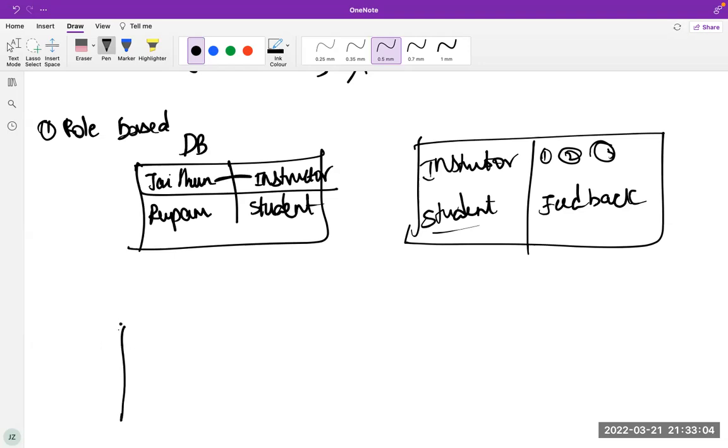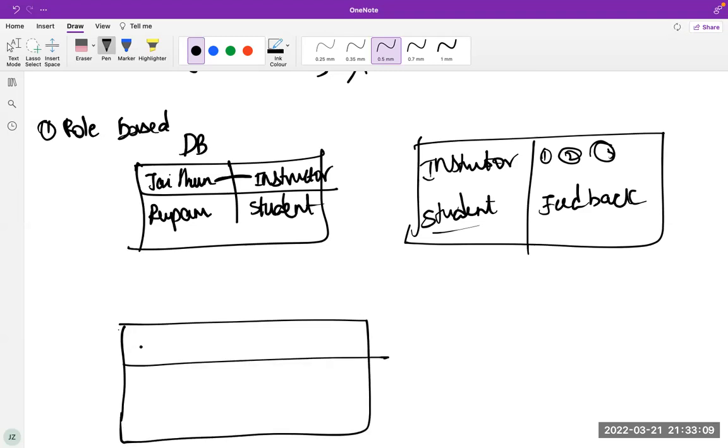Let's take Flipkart or Amazon. Okay, let's say there is a user XYZ who is a seller and who's also a customer, right? He can add products with the same account itself. He can still buy the products, right? Do you agree with me on that? It's not necessary that I'll have to add only one role to a user. I can add multiple roles to the user.